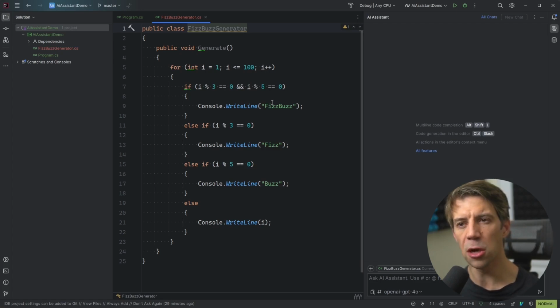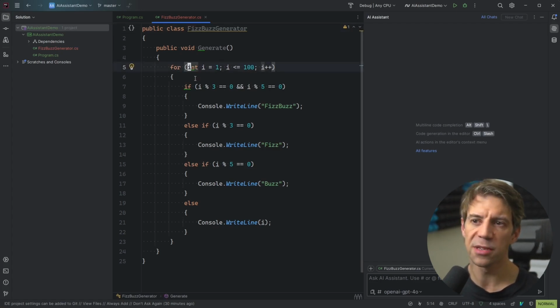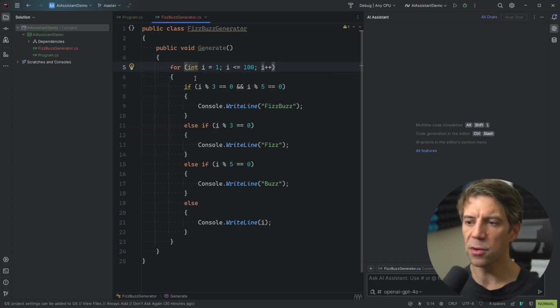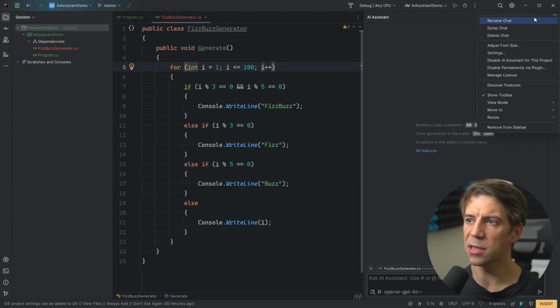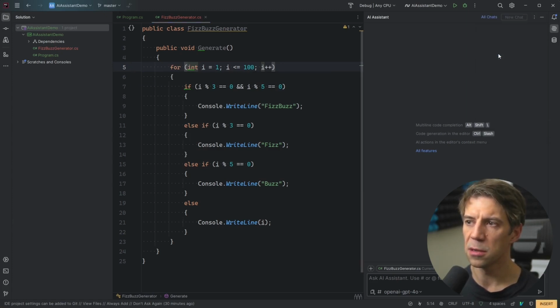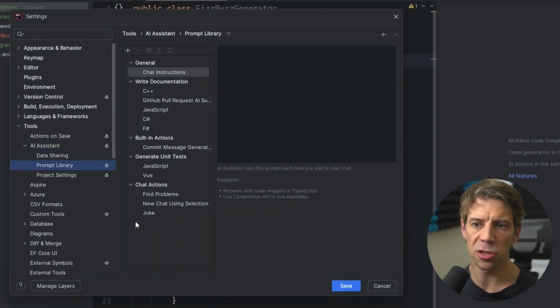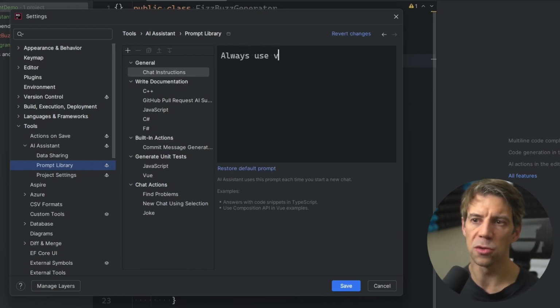One thing, just from a code style point of view, I prefer to use var. Now I can obviously Alt Enter and say use var, and I can choose to do that across the whole solution if I wanted. But instead of doing that, if I go to the settings here, so the settings we saw before, the prompt library, so this is where we added joke. We've got this chat instructions, so I can actually say always use var.